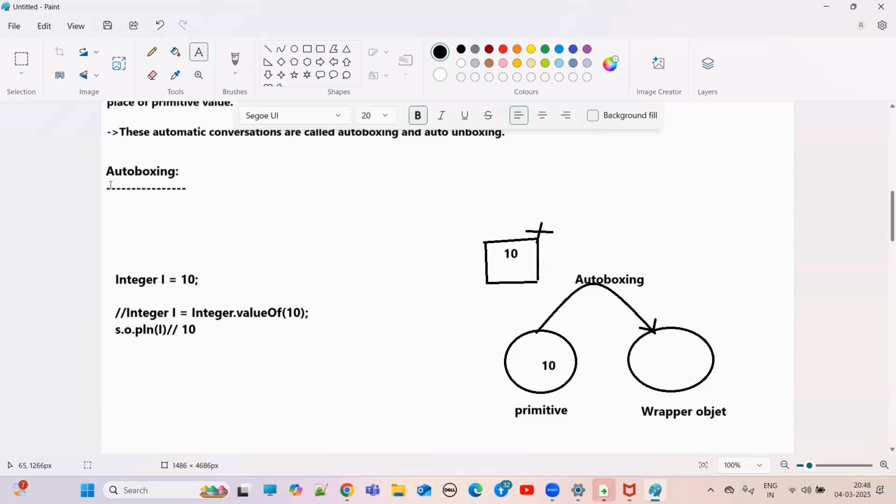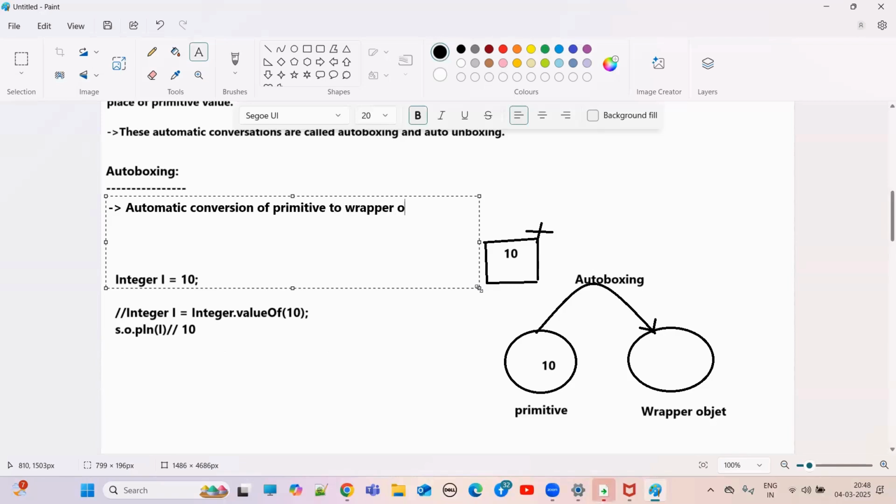Let me write the statement here, then we will go forward. Automatic conversion of primitive to wrapper object by compiler is called what? Autoboxing. Okay, automatic conversion of primitive to wrapper object by compiler is called autoboxing. The compiler converts into Integer automatically by autoboxing. Understand?